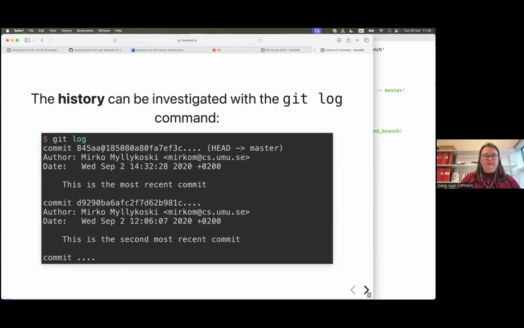And so as I said, we see the hash of the commit, we see the author, so who has done this commit, author and email, the date that the commit has been done at, and then the commit message. In this case, it's only one line, but if you have a longer commit message, then the entire message will be shown.